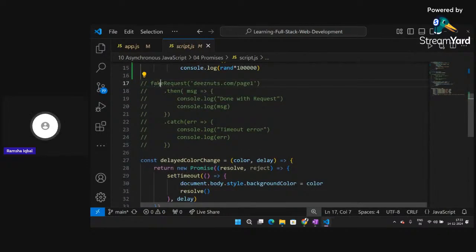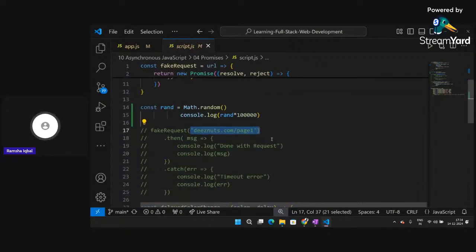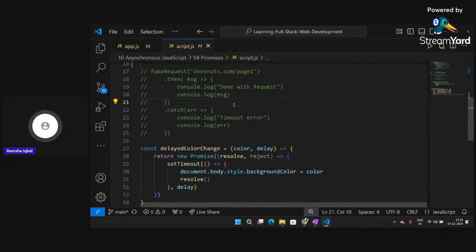See here, the fake request, I have passed the URL of our web page, and if I say dot then, when the URL request is passed and this particular thing is true, like if this URL is true, dot then means then we have to do something else. Then we'll say message console.log done with message, and I will say the message. Else I will catch an error saying timeout error.